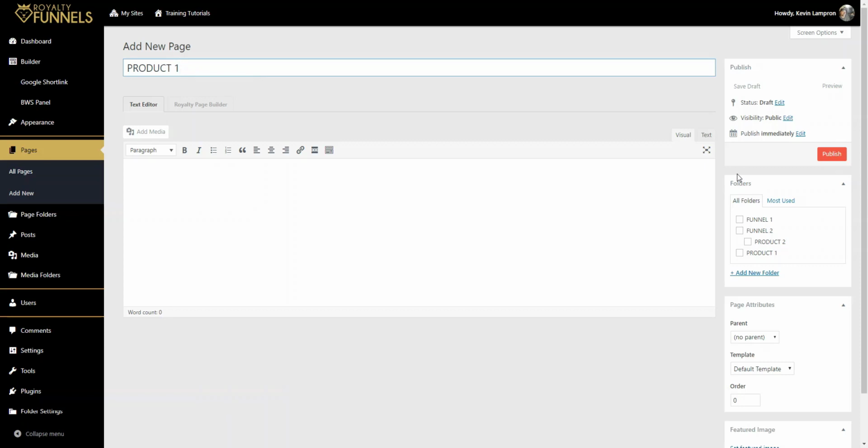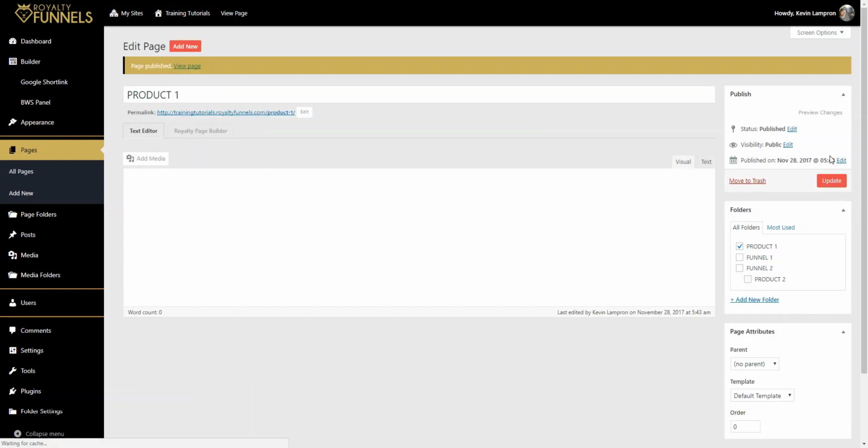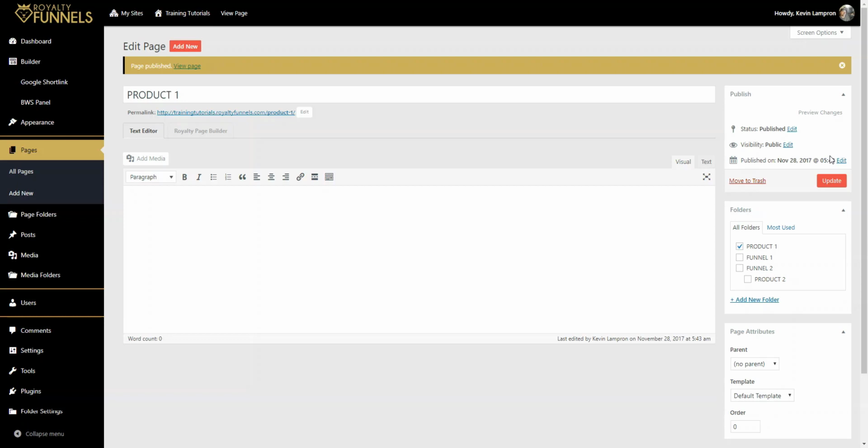So as we're creating it, all we have to do is check product 1. So now it's already there, and we're good to go. We're ready to stick it in the product 1 folder. We're going to go ahead and publish it. So now that page is already set in the product 1 folder, right? So now let's go ahead and create a new one. Let's call this one product number 2.